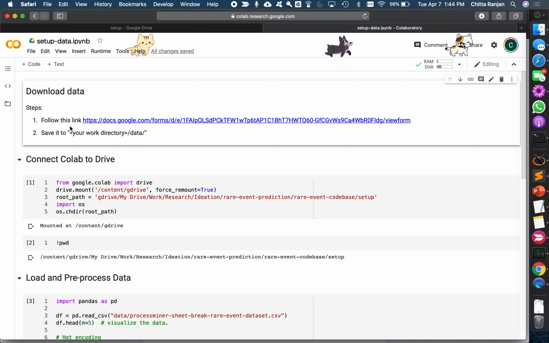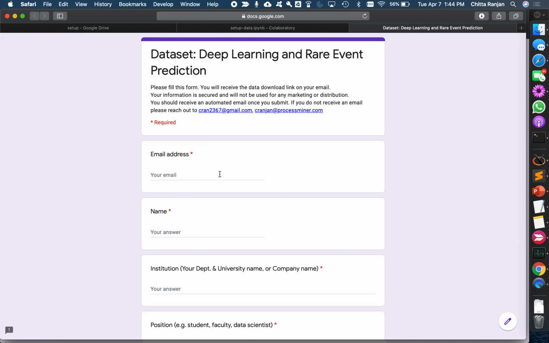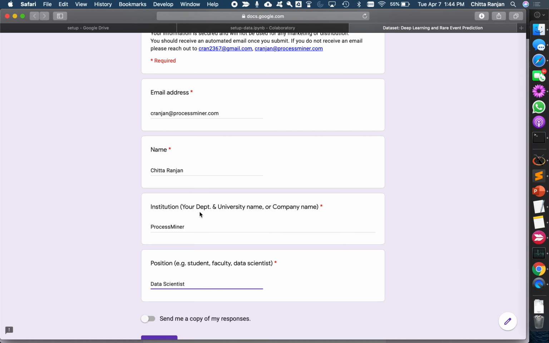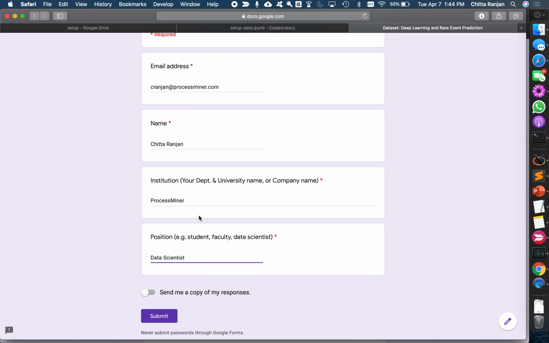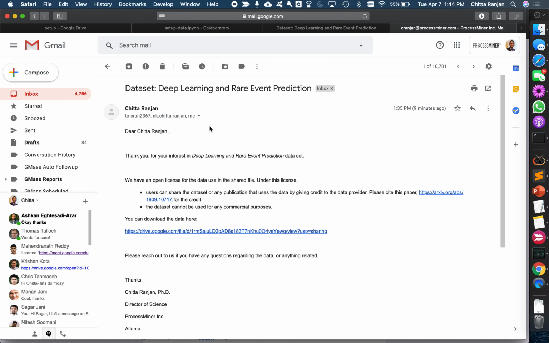The steps are pretty straightforward. In step 1, you have to follow this link. In this link, you have to provide your email address. The link to the data will be sent to your email address, so make sure your email ID is correct. And when I press submit, in a few seconds I will get an email which will have the link to the data. The link to the data is here. Let me open it.